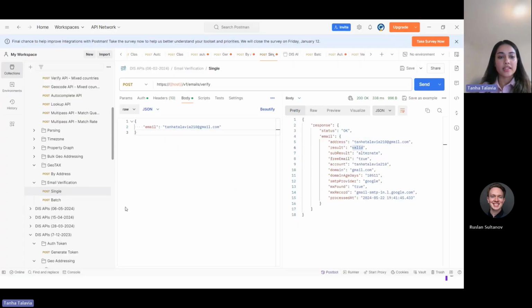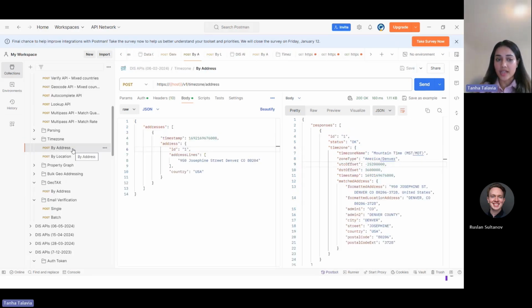Now, if we take a look at our time zone API, you can get the time zone by either address or location coordinates. Here you can see that I've entered an address and a UTC timestamp. So you'll get information about the time zone for this address. It will give you the time zone, UTC offset, DST offset, and the matched address information.